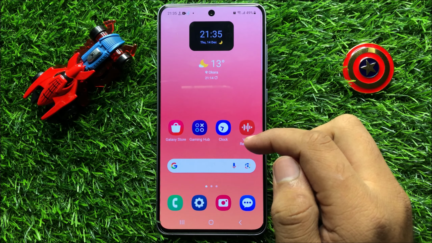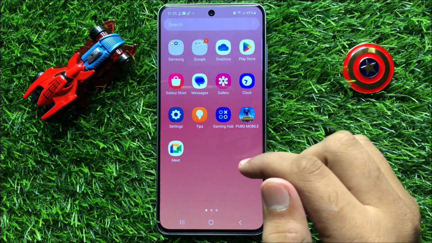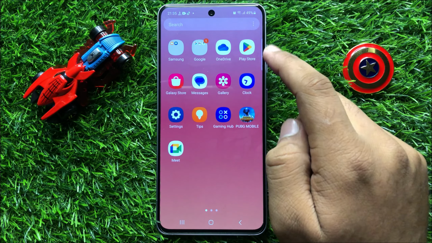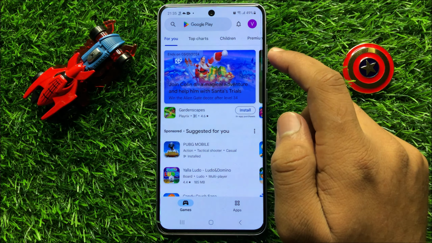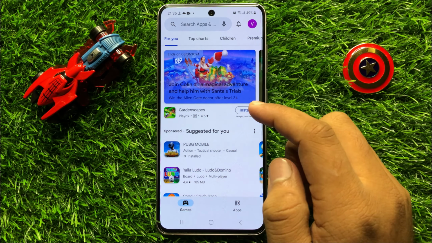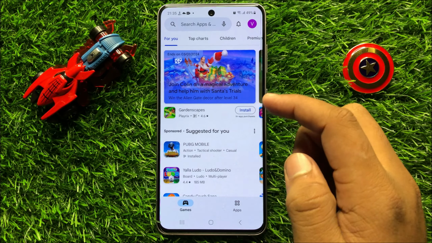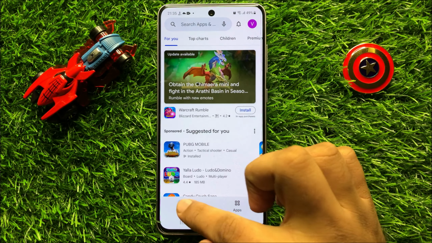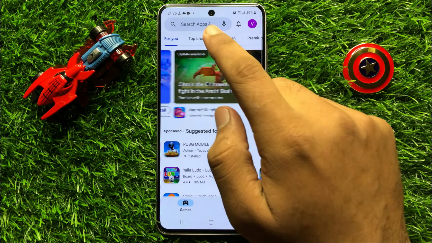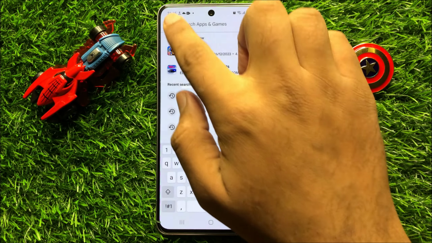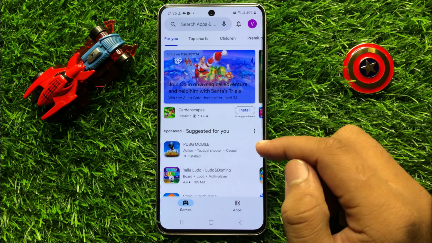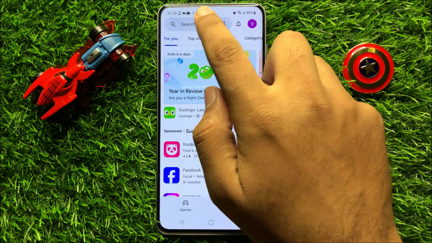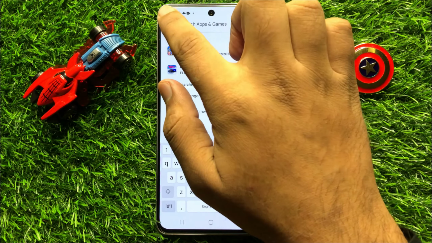So first of all, swipe up to open app gallery and then click on Play Store. Now in Play Store, sign into your Google account, and after that, if you want to install games, then here click on games and then you can search for your game. And if you want to install apps, then click on apps, and from here you can search your app.